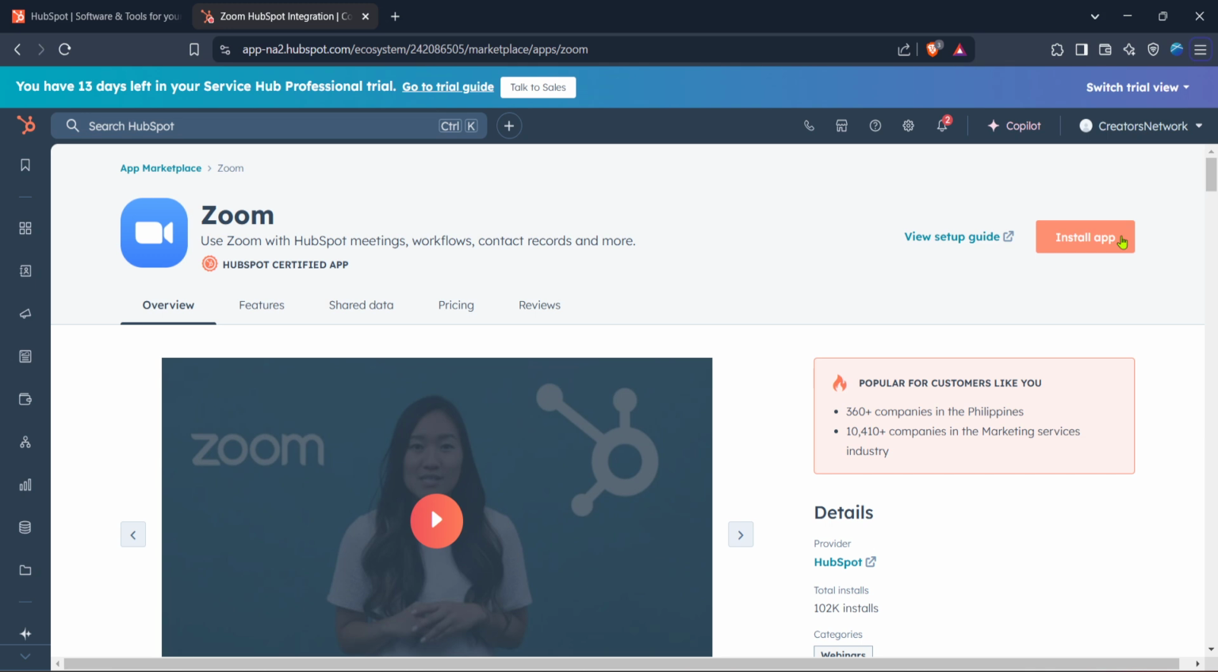Click on it. HubSpot will walk you through the installation process, prompting you to authorize the connection between your Zoom account and your HubSpot portal. Ensure that you're logged into your Zoom account so the integration can be completed seamlessly. And that's it, you've successfully connected Zoom to HubSpot.